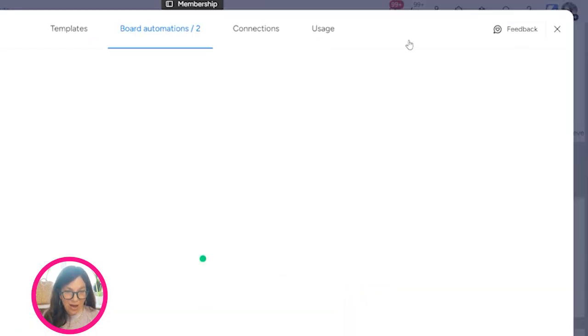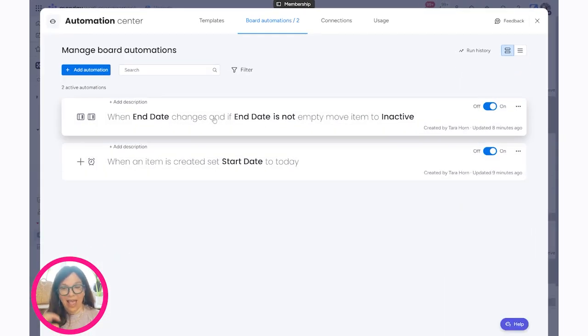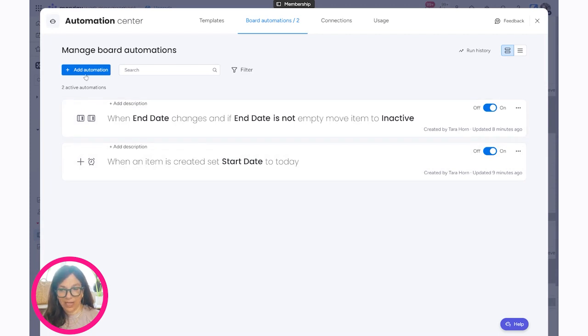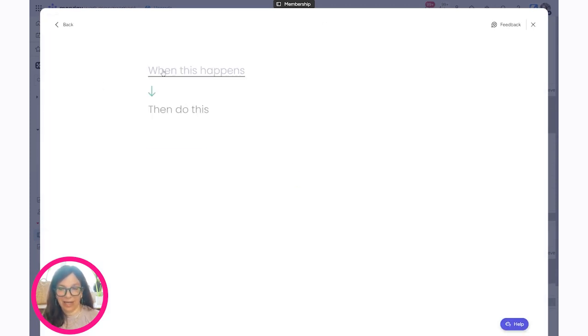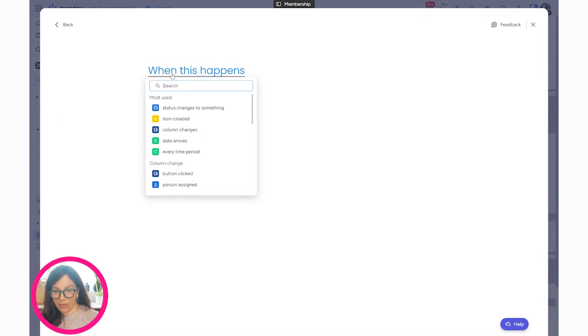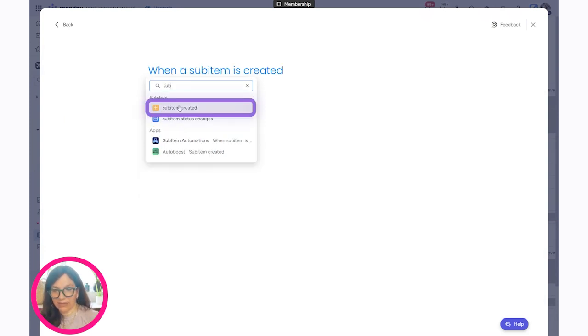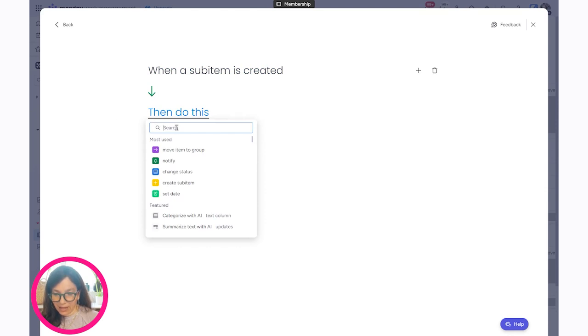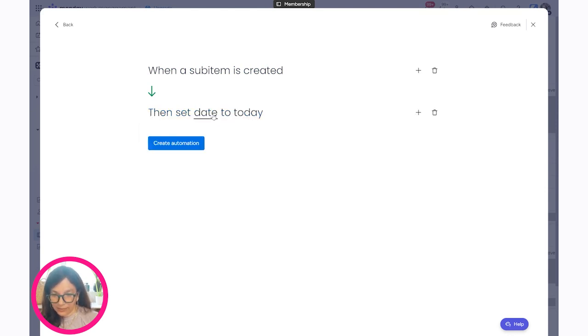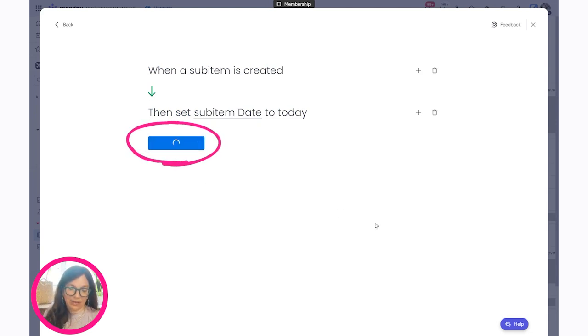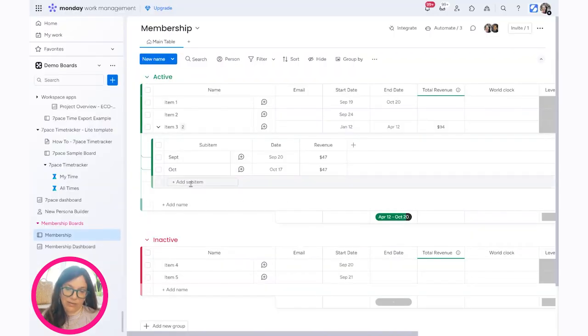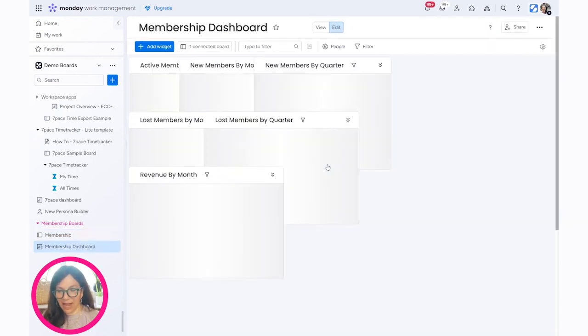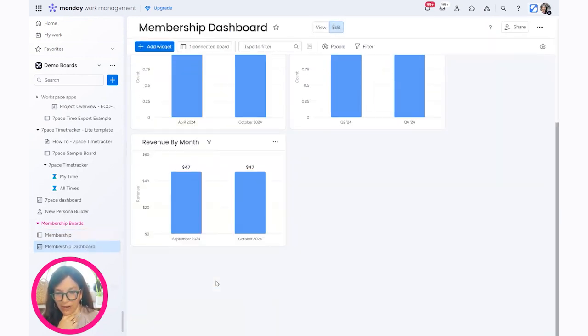So now I also want to go back and add a new automation here so that I can add in that date. Here I'm going to say when sub item is created, then I'm going to set the date, and it's going to be the sub item date. As I'm building this out, I realize more need for automation, so I'm constantly going back and adding automations. So now we have revenue by month.